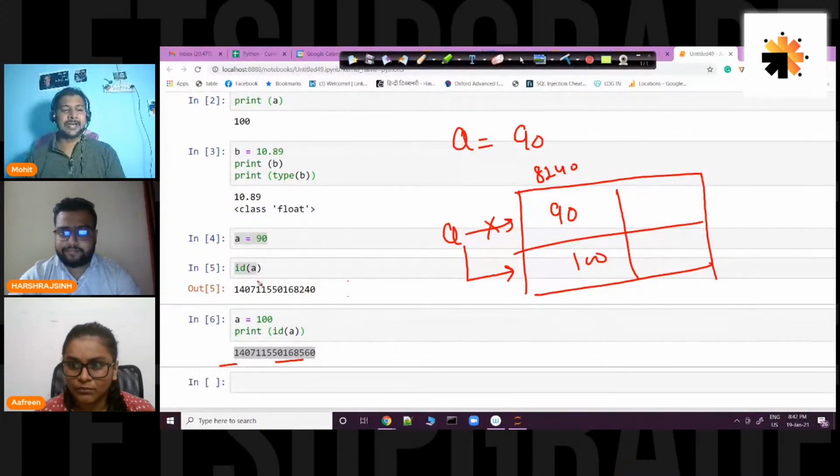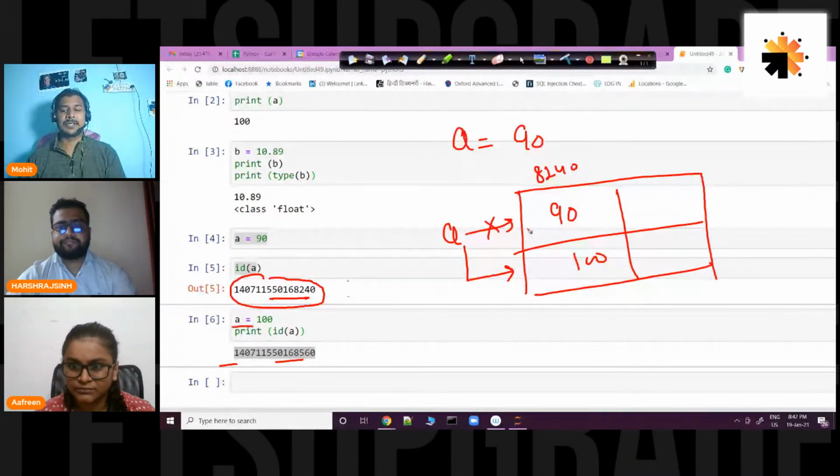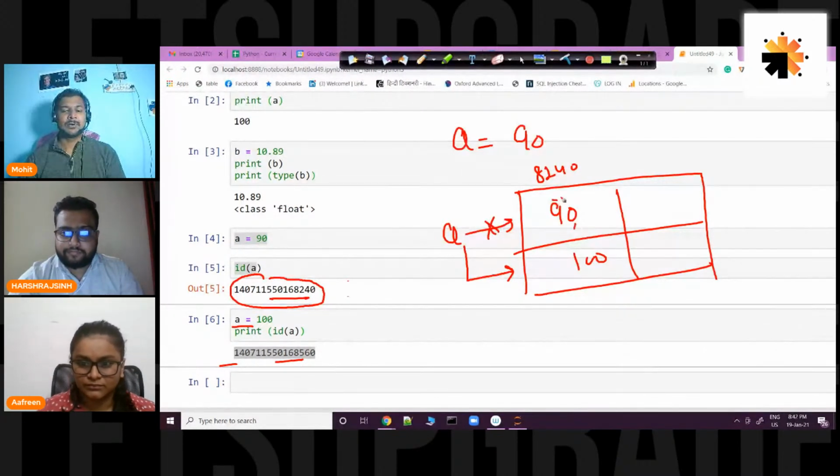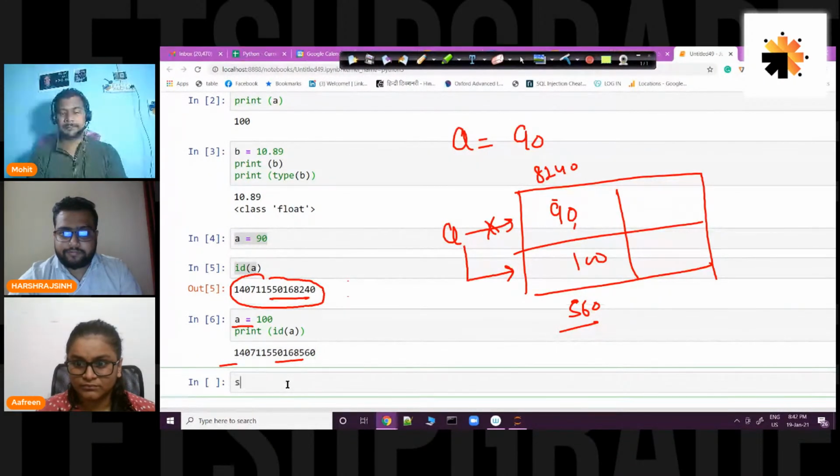I cannot change whatever is at this address. Means if this is an integer, I cannot change the integer at this address. I can reassign a to 100 like this, but I cannot change this 90. Okay, 100 is at this address 560. Okay, the same thing applies for the float and the same thing for strings. So now what is a string? Let's see what is a string. str1.